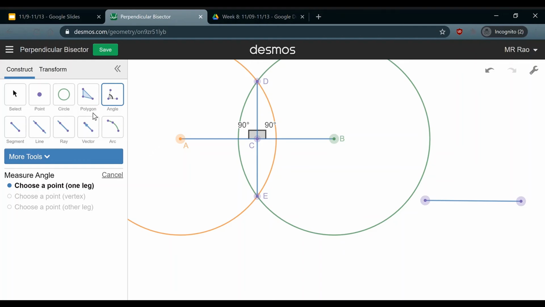So that's how you construct a perpendicular bisector, a line segment that cuts AB into exactly two equal pieces, and it does so at a 90-degree angle.